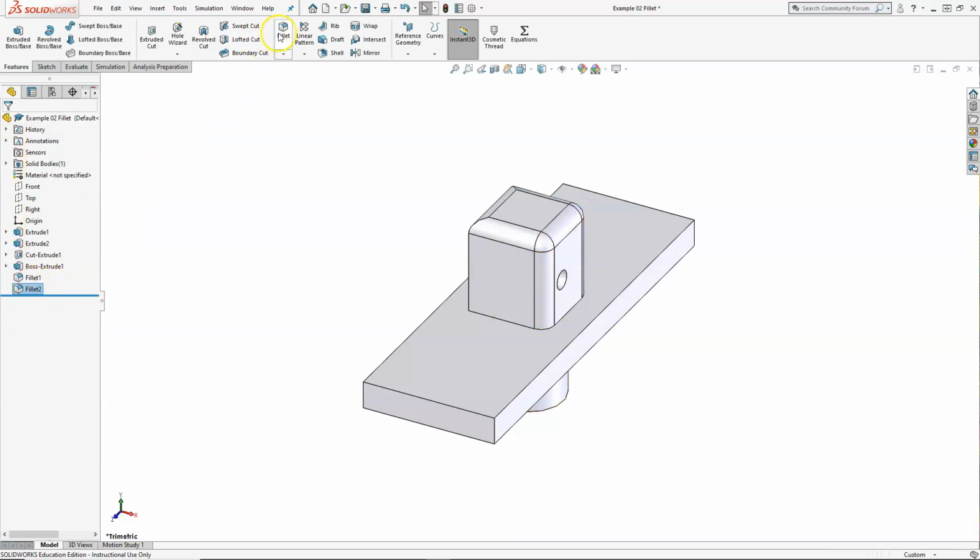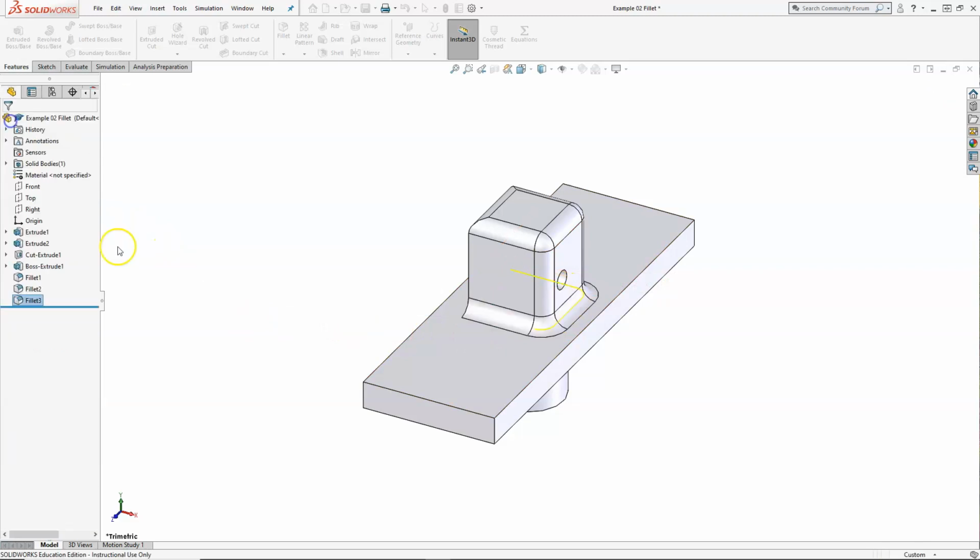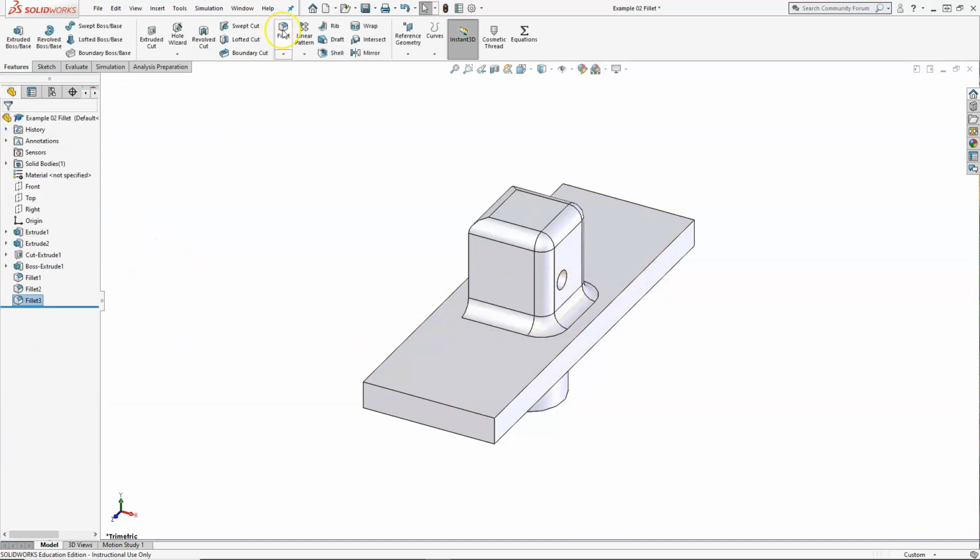Another thing that we can do is we can go back under fillet, and notice that we have a tangent propagation. If we select one edge, it will propagate across the tangent lines of the fillets that have already been made. One last thing we'll look at with fillets.